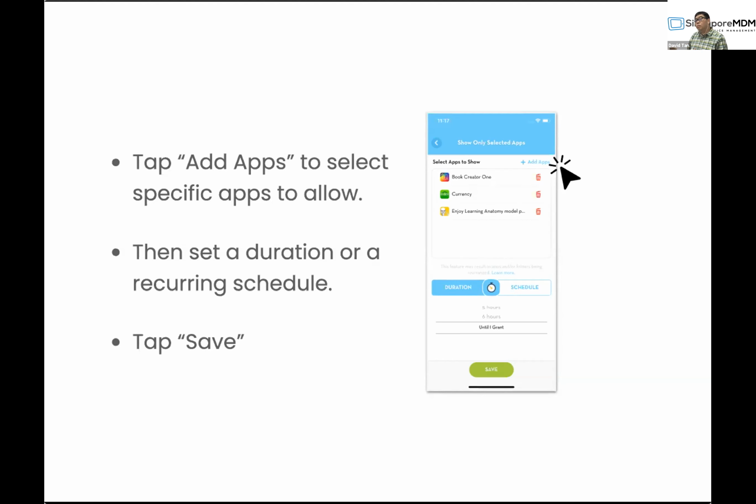Set the duration, again, similar to timeout, a certain duration, 1 hour, 2 hours, or based on a recurring schedule. You can say, okay, homework time, you can only use these three apps for homework time between the hours of 8 to 9 p.m. So after dinner, 8 to 9 p.m., you do your homework. I will only allow you these three apps, right? So you can set a schedule, or you can set a duration, all right? Click on save, and then you go back to the previous screen.